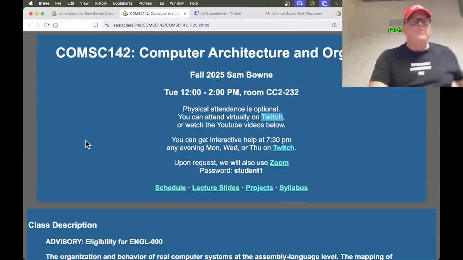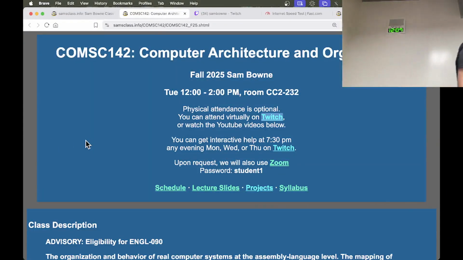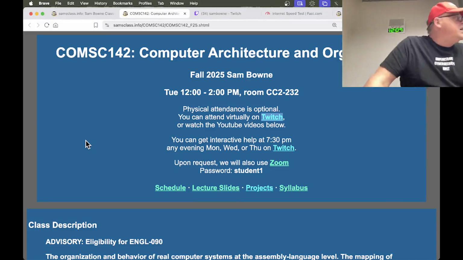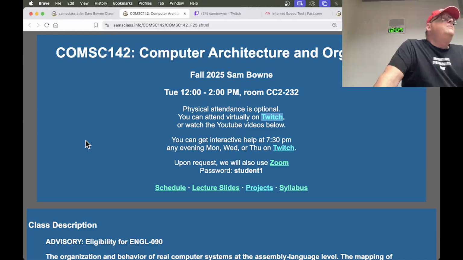This is 142, and this is basically a class in assembly language coding. We're going to understand a lot about the hardware and a lot about how machines work. And as far as class mechanics, I already mentioned you do not need to physically come to class.